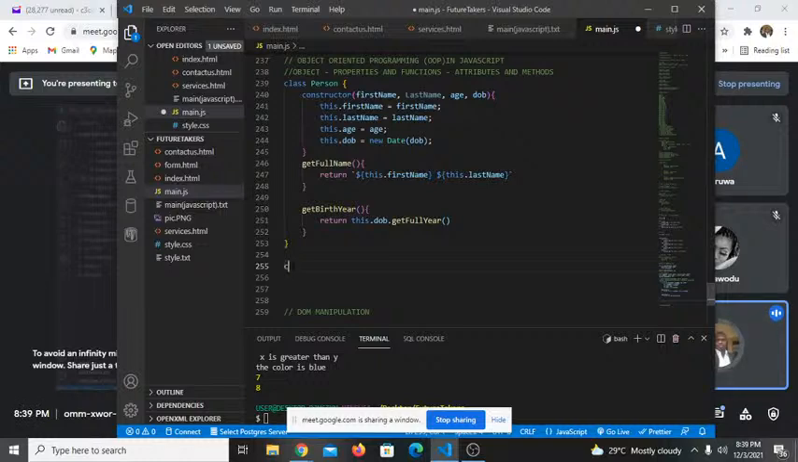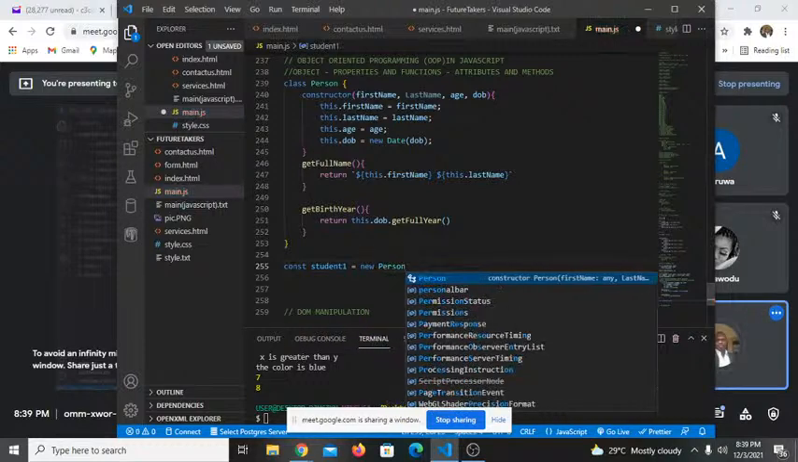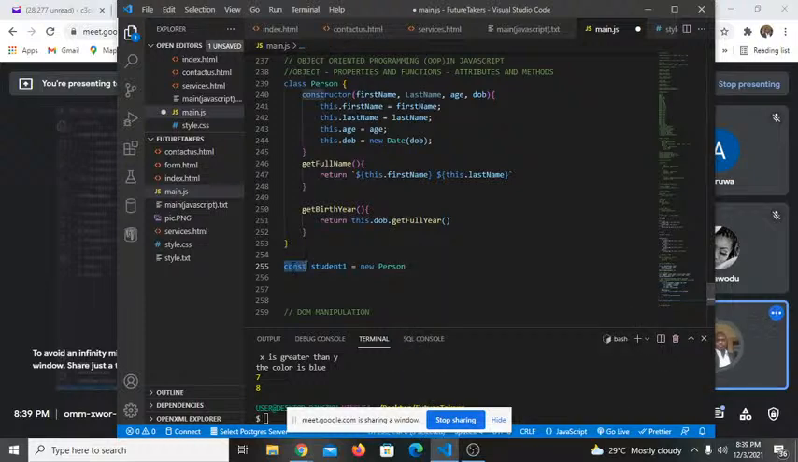Let me say const student1. So I want to create a student that is going to be built from the person class. So let's create a student that is going to build from the person class. So I'm going to say new Person, because we are building from the person class. Okay, so new Person. Then in brackets, I'm going to assign all the arguments. I'm going to assign them real values.